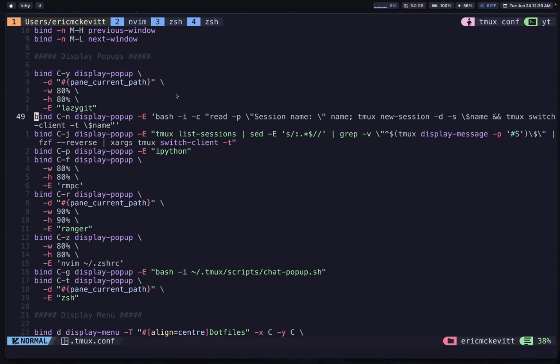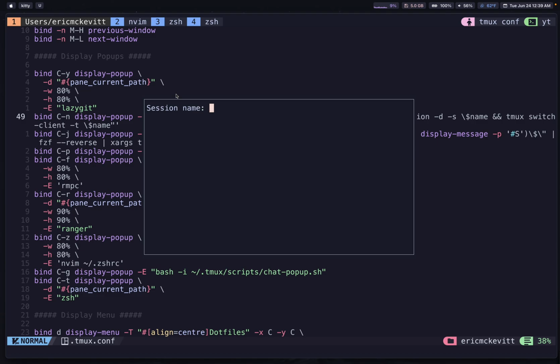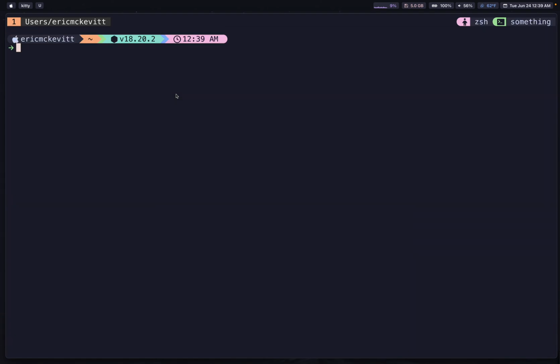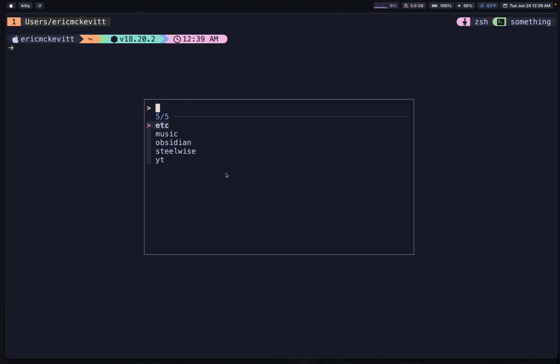The next command that I have here is one that allows me to create a Tmux session by using Control N. It asks me for a session name here. I will call it something, hit enter, and you'll notice it has automatically switched me to this new Tmux session after creating it, of course. Super helpful. I never remember the command to create a new session. I'm also always forgetting the command to switch sessions, which is why I made another pop-up for that.